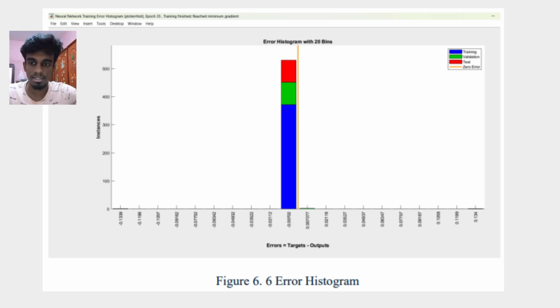The training errors are the most numerous and primarily fall within the central bin, suggesting that the model has learned to predict the training data quite accurately. The validation errors are fewer but still centered around 0, indicating that the model is generalizing reasonably well to unseen validation data, as it also predicts the system quite well.